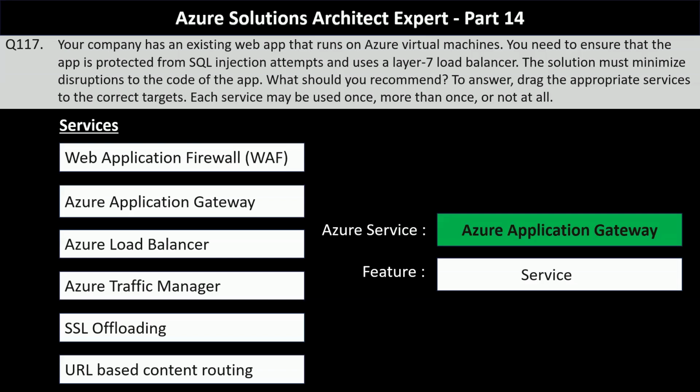And friends, you should use Web Application Firewall in conjunction with Application Gateway, as WAF is specifically designed to protect against web vulnerabilities such as SQL injection and cross-site scripting. Integrating it with an Azure Application Gateway allows centralized management of web security.